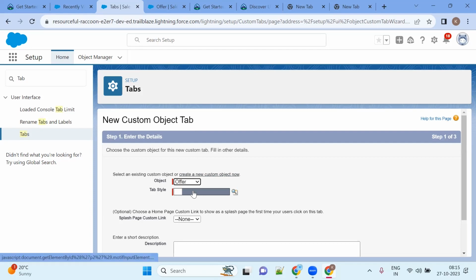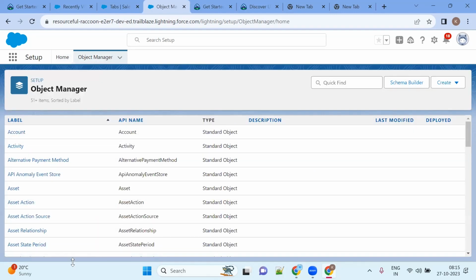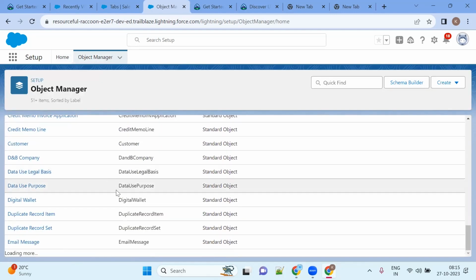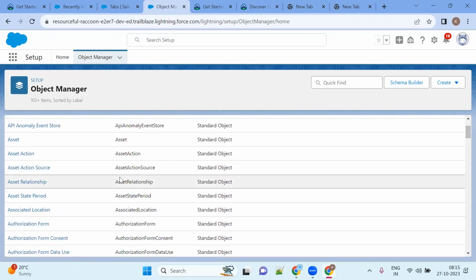Okay, what you created from the object manager comes here. It will be linked to this drop down, whatever the custom objects. You might wonder why other objects are not getting visible here. There are a number of objects, right? Not only this Offer object, only one is the custom object. These are standard objects.